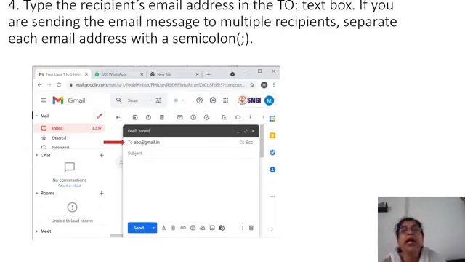Here type the recipient email address in the To text box. If you are sending the mail message to multiple recipients, separate each email address with a semicolon. Here, against the word To, I have to write the email address to whom I am going to send it. And if I want to send it to multiple persons, I have to give a semicolon in between to separate them.